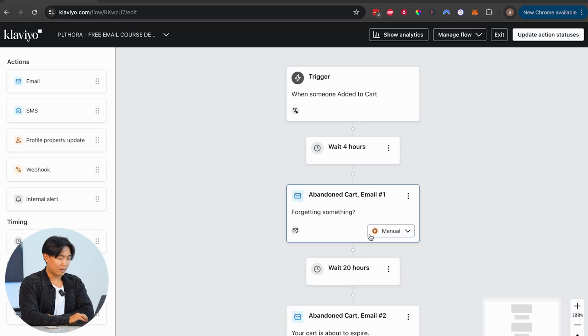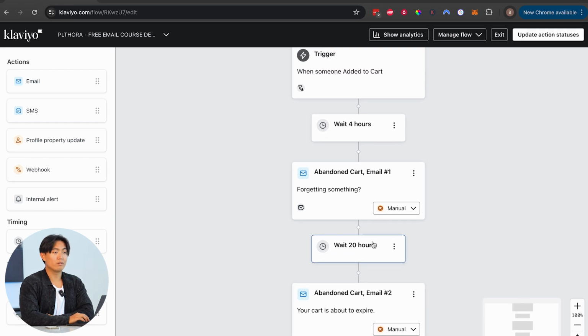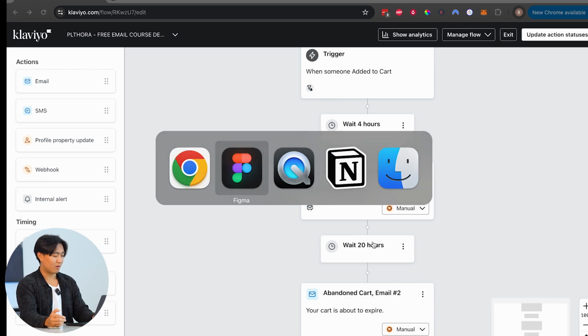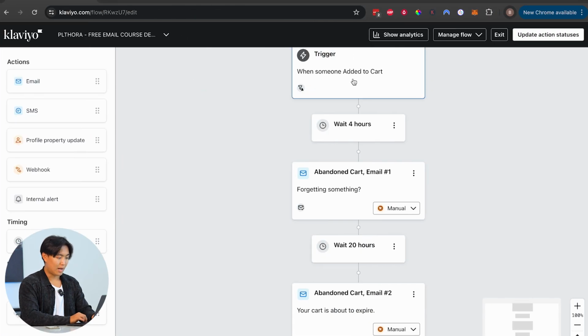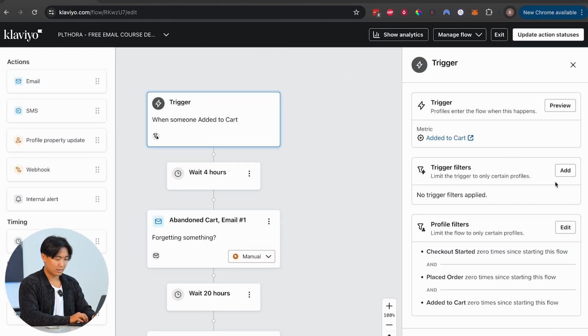So by default, Klaviyo has this as a 2 email long sequence. You can generally keep this between 2 to 4 emails long, just depends on the sales cycle of your brand. So in this case, for example, we have a 3 email long sequence by Lola Lashes that we're gonna build out. And essentially we're gonna go over to trigger, and then we're gonna see in the profile filters, checkout started 0 times since starting this flow, placed order 0 times. So this is actually a-okay.